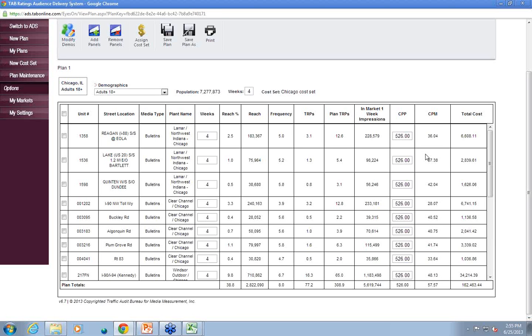Okay. Could you import the units of the plan with cost figures? That's not currently a feature for importing cost information by panel. If there's demand for that, we can look into that, but currently that's not built into the reach and frequency module.